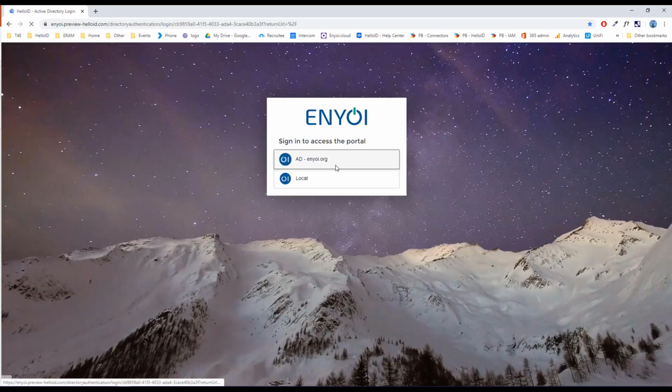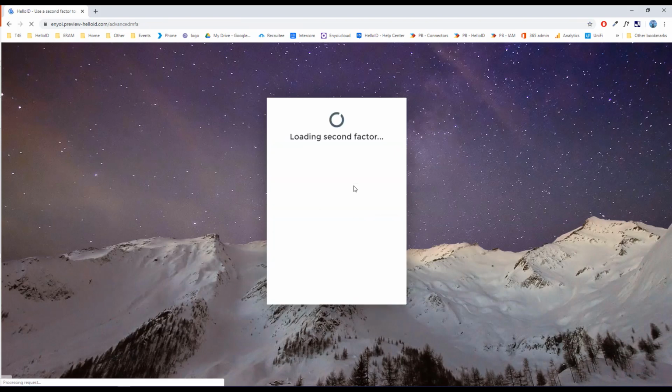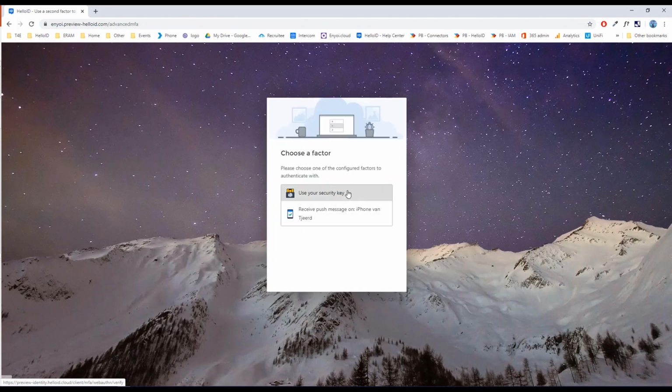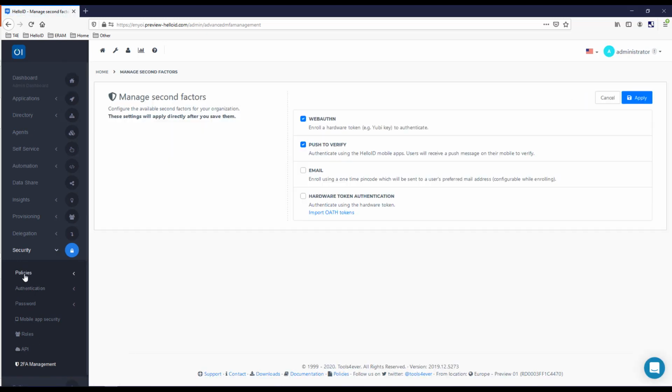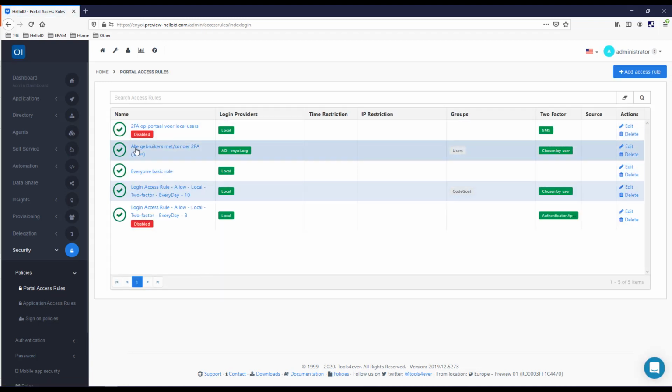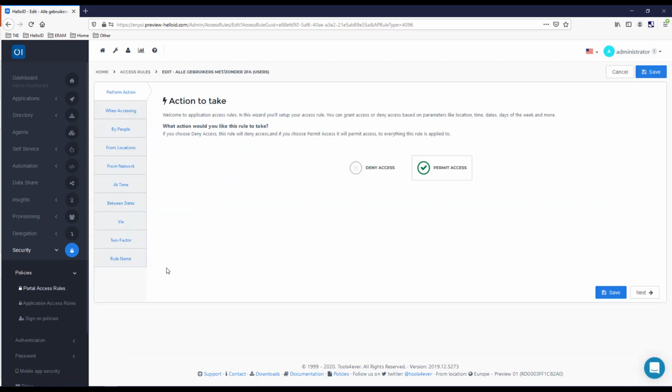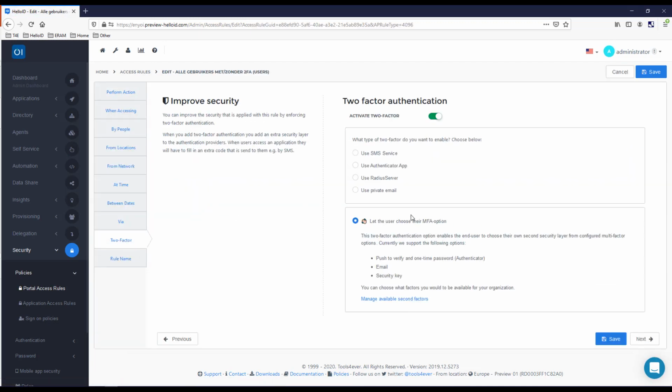So if I log in again, you can see I have two options. I can use the YubiKey I just used, and I can also use the push to verify message on my iPhone. So let me show you what we have changed here. If I go to the admin portal, in security, two-factor management, here I can control portal access, and I have this option here. So this is actually the option I'm using.